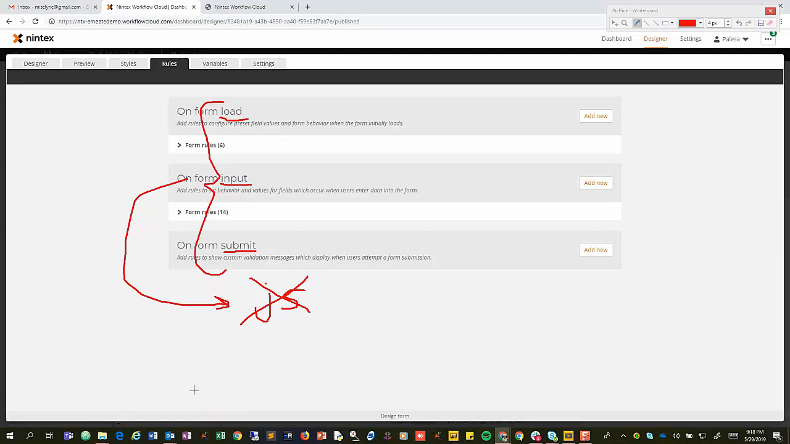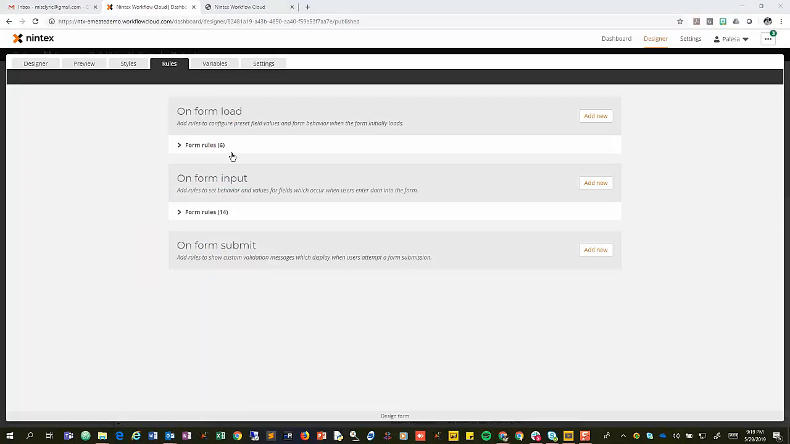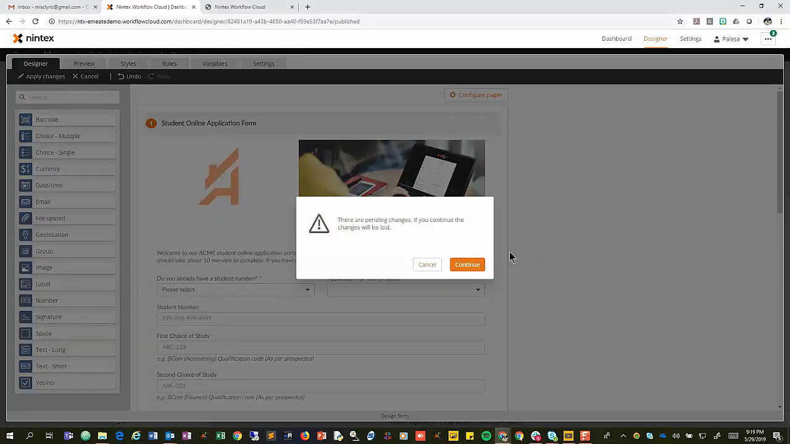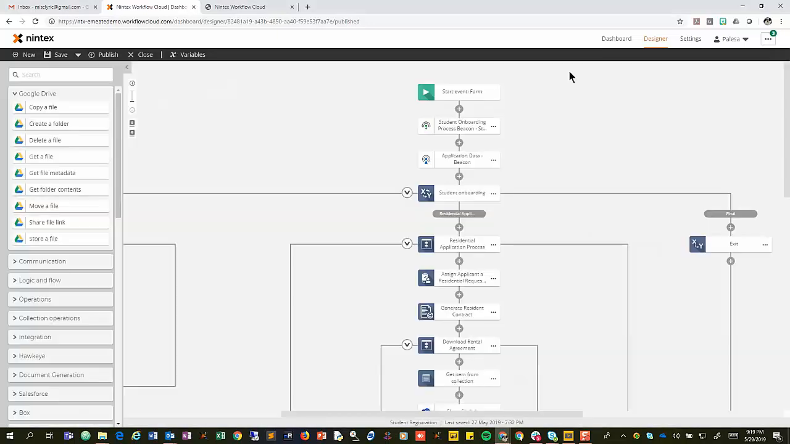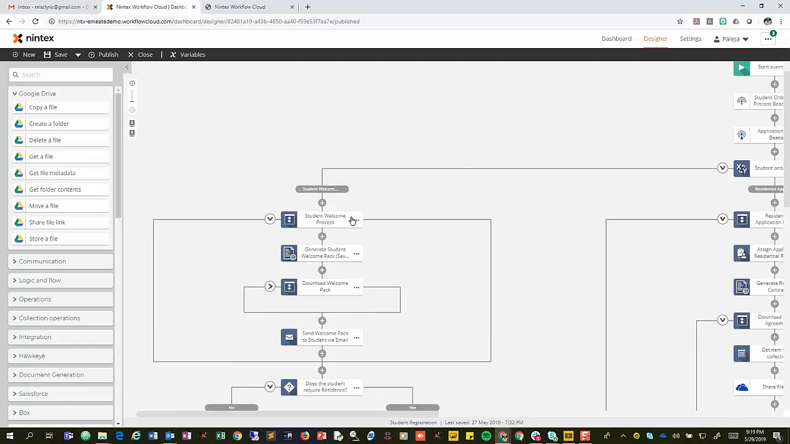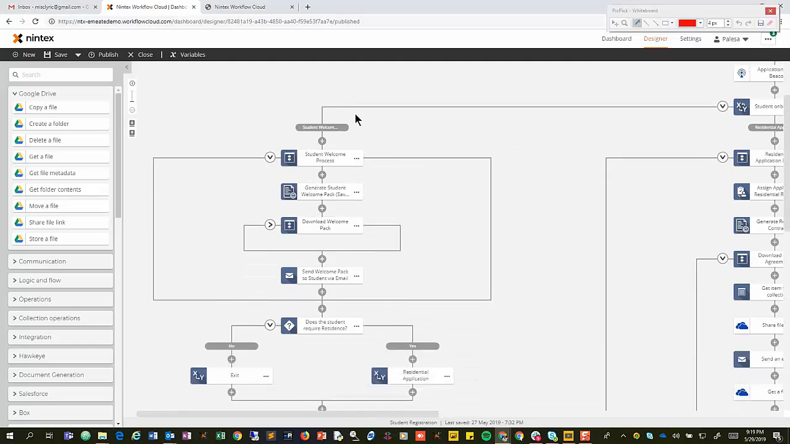This is what they call the document object model in JavaScript, but you guys don't have to worry about that. We've got quite an intuitive forms engine in here. And if you look at the workflow as well, you'll notice that it's obviously in state machines. When the student comes into this process, the first thing I do is give them a welcome pack, which is my first state in there.